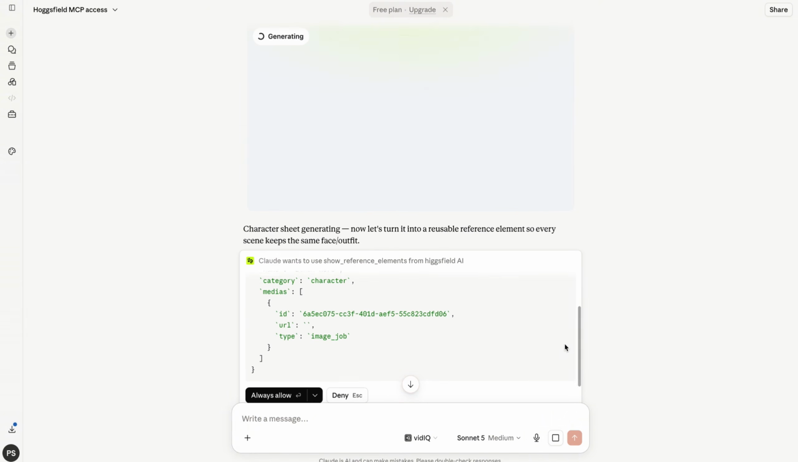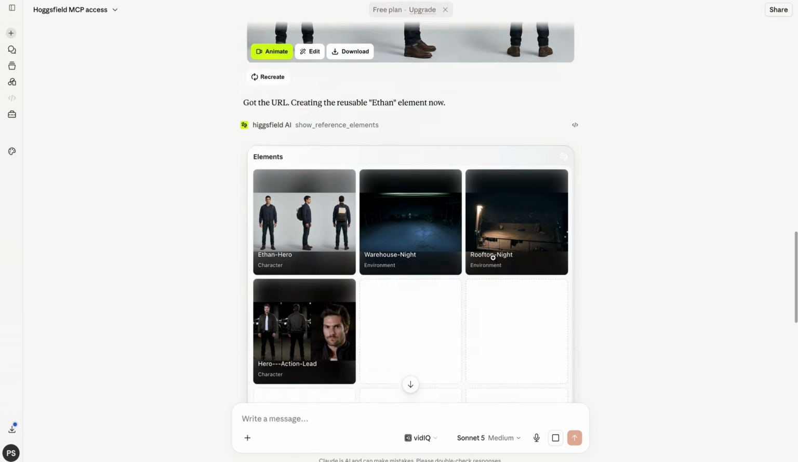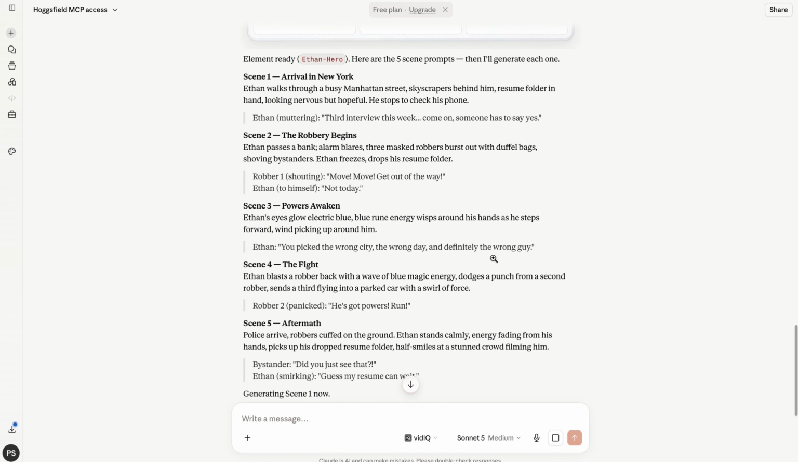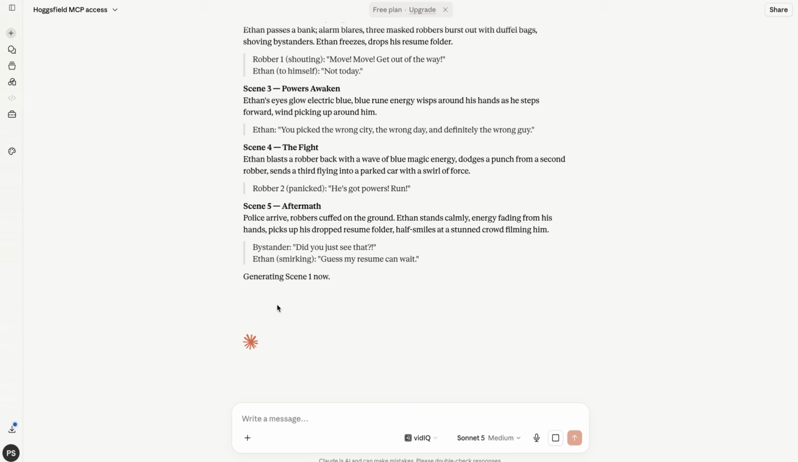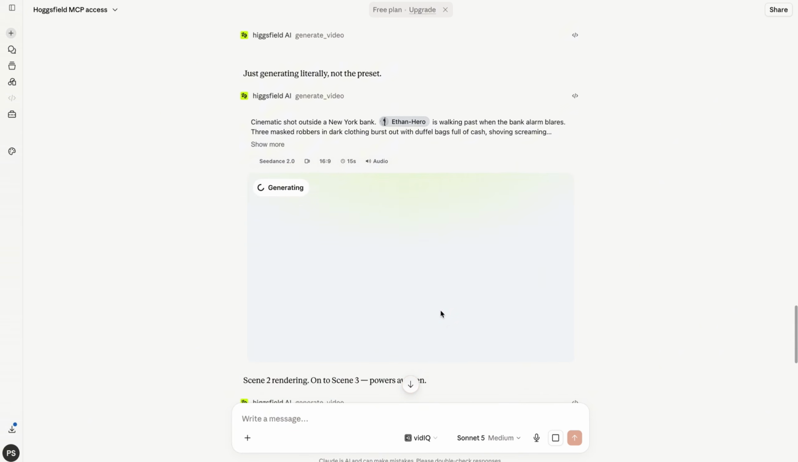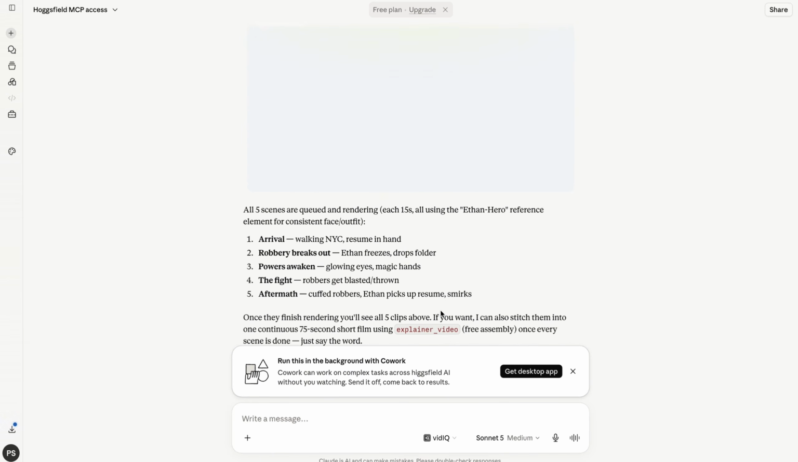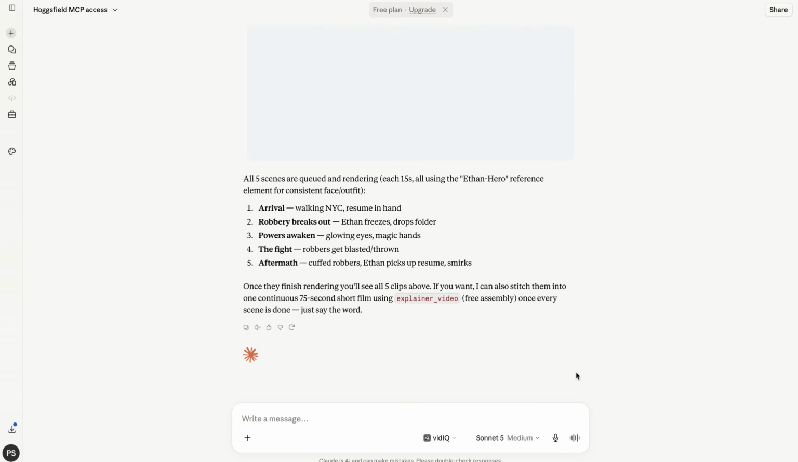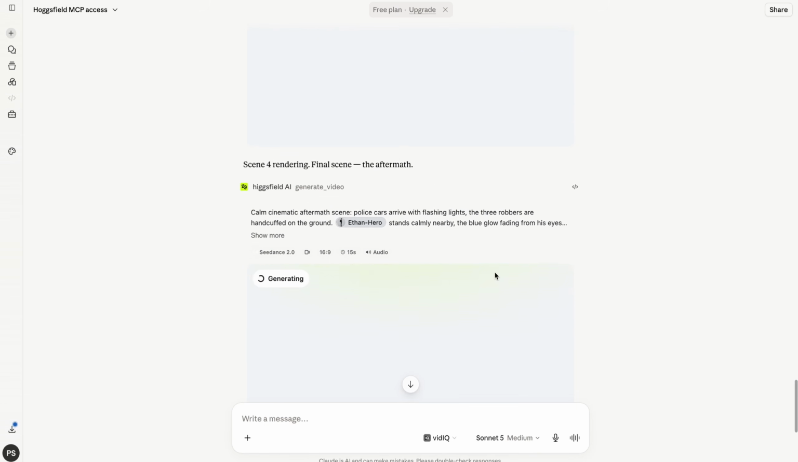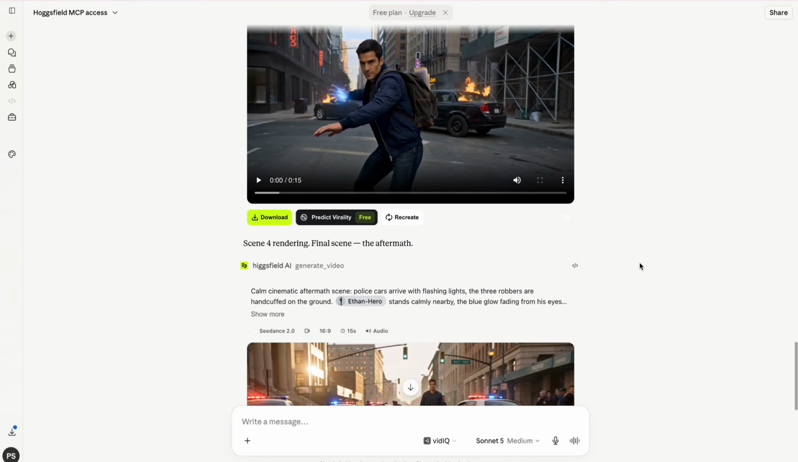First, it generates a character sheet for my main character, which is used as a reference across every scene to maintain perfect character consistency. Next, it creates prompts for all 5 scenes and asks for my permission before generating the videos. Once I approve, it starts generating all 5 videos simultaneously. The best part is that you don't have to wait for one video to finish before starting another. You can generate as many videos as you want at the same time without any limitations. Within just a few minutes, all of the videos are generated, and here are the results.